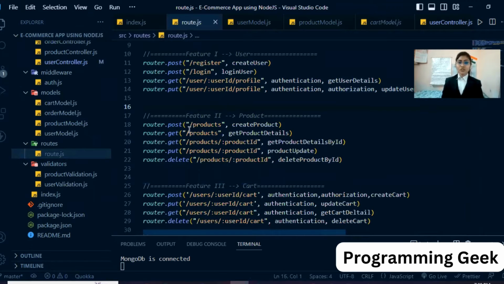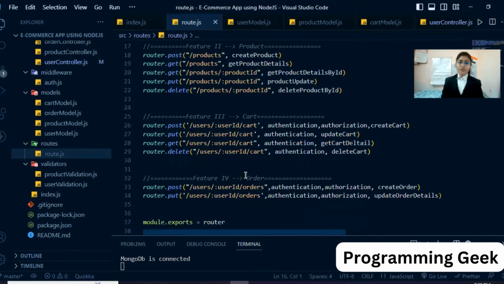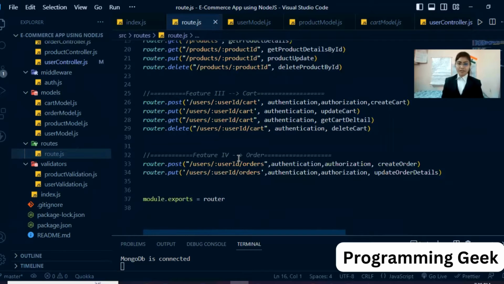Then I use CRUD operations for managing the details of the product, like create the product, delete the product, update the information about the product, and fetching some information by using filtering. Then I use CRUD operations for the cart. First, creating a cart, which means we can add the product in the cart, then delete the information about the cart, then fetch the data of the cart, and then update the data of the cart.